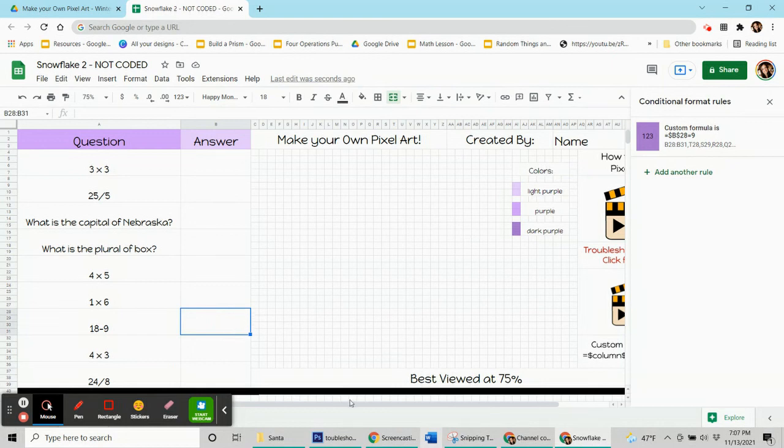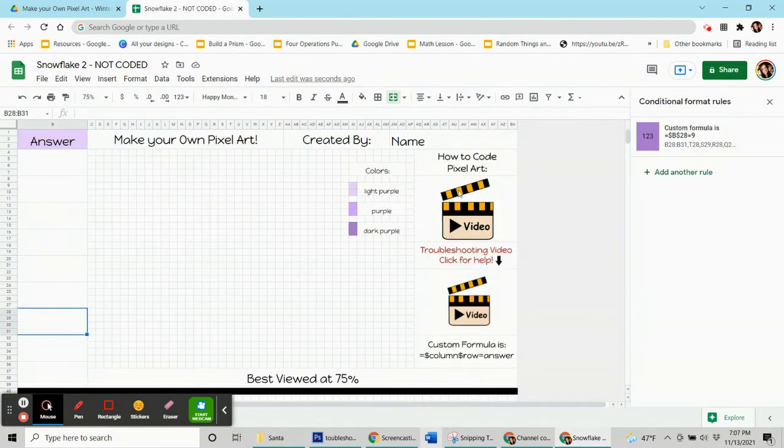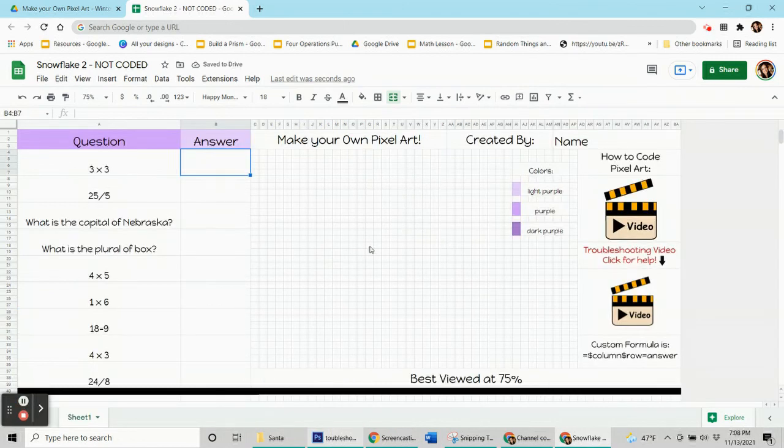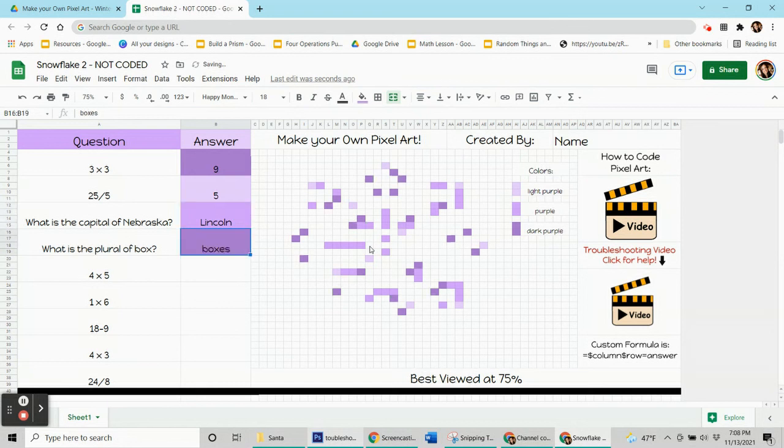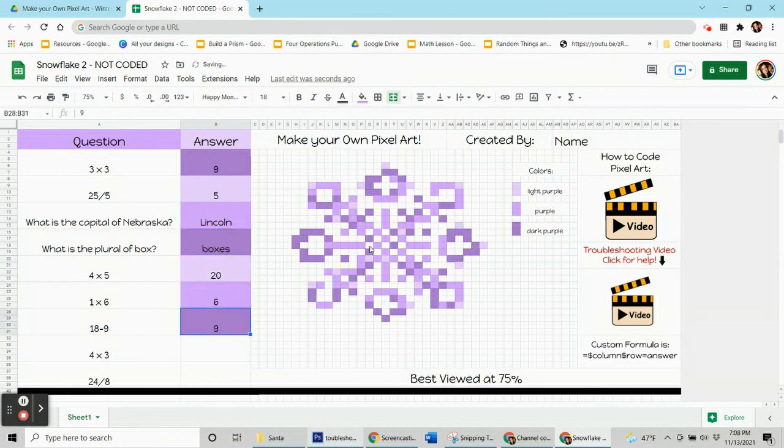If you have some pixels left over, this troubleshooting video will show you how to deal with those. And yeah, let's go ahead and test it out. There's our winter snowflake. I hope you have a lot of fun with this project.